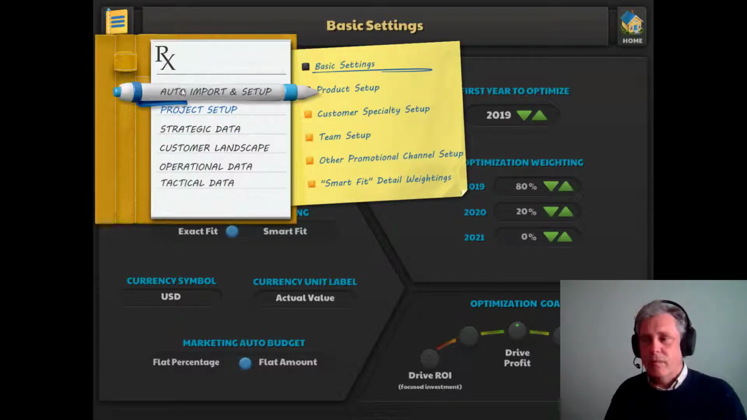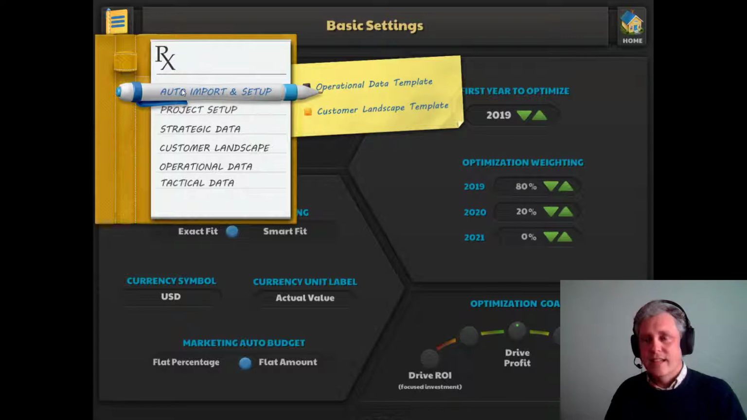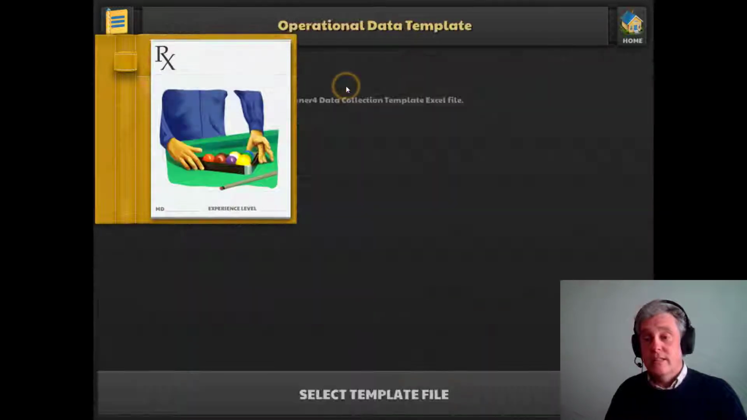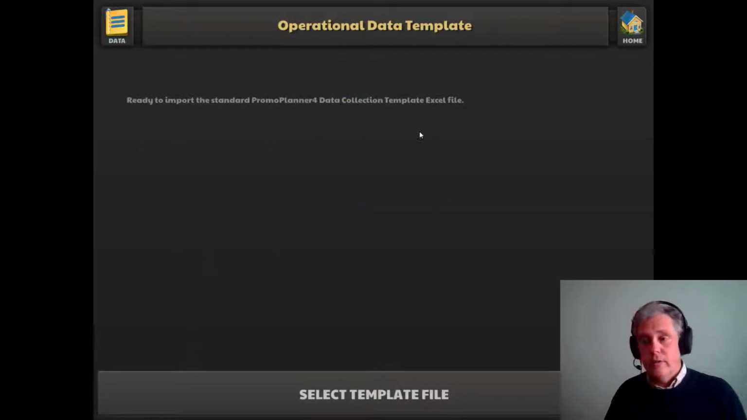I can select my auto import and setup, and I can try a second time now to load my operational data template. And there it is. Now, as you see, I don't get a message here that says I can't. Instead, I get a message which says I'm ready to import the standard Promo Planner data collection template, this is exactly what I want to do. So to continue from this point, I need to tell the Promo Planner where the template file is that I want to load.